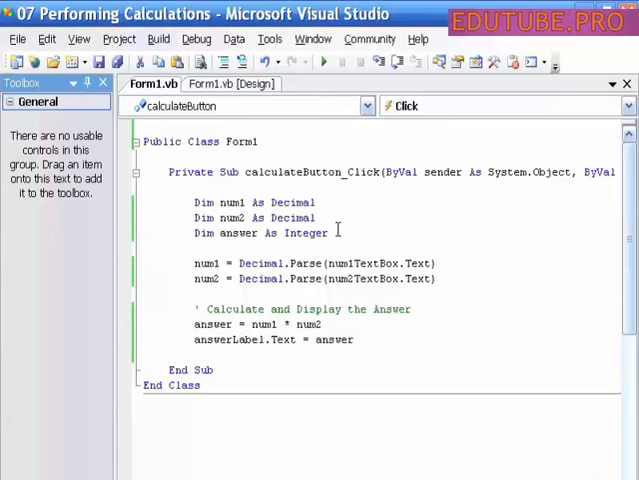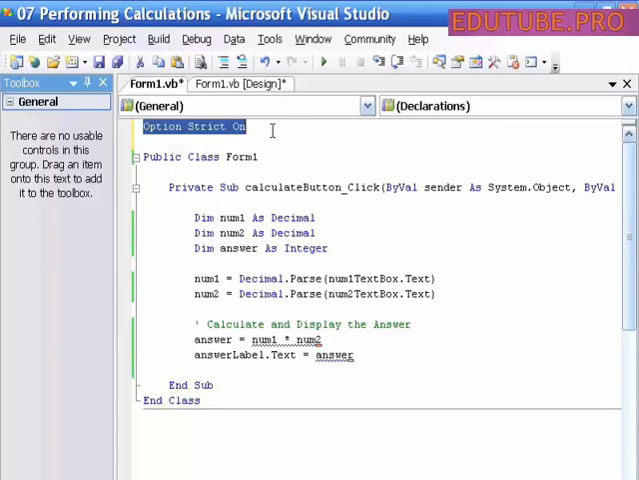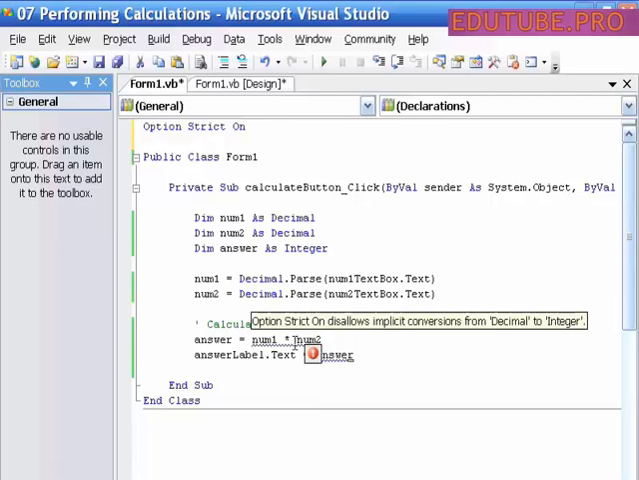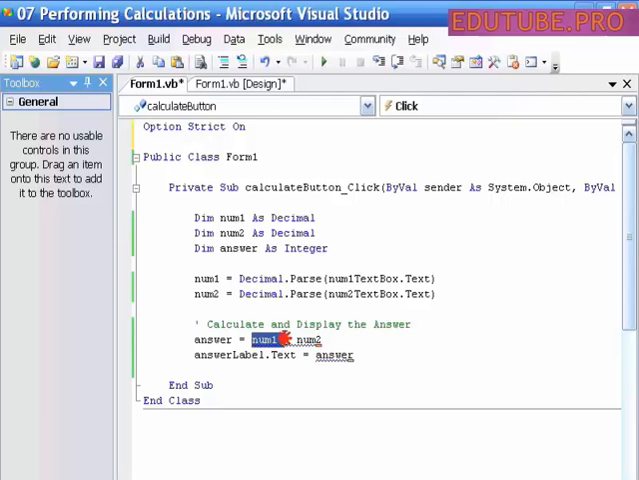You should be really careful when you are converting data from decimal to integer, unless you truly do want to lose the decimal points. As you can see, Visual Basic will allow that to happen. One way to avoid this is to use the Option Strict method. If I were to type in Option Strict On at the top of the code above the public class statement, you notice immediately I get error messages that tell me Option Strict On disallows implicit conversions from decimal to integer.